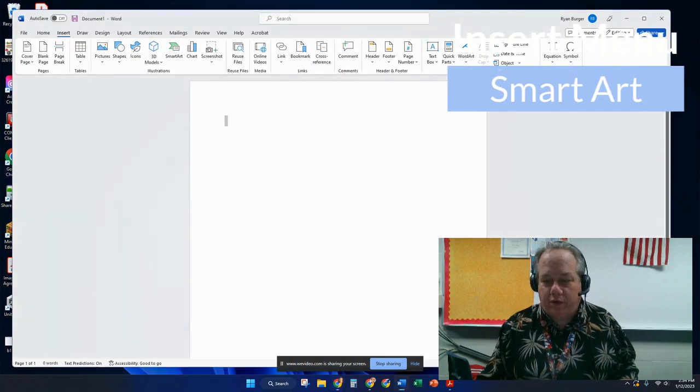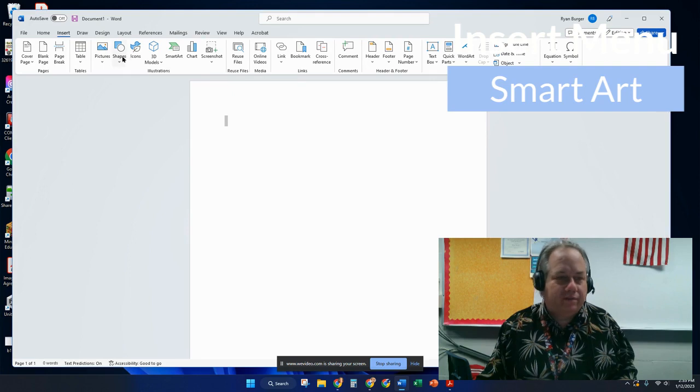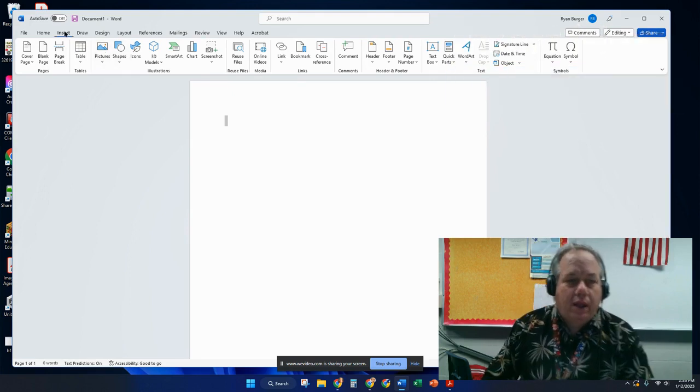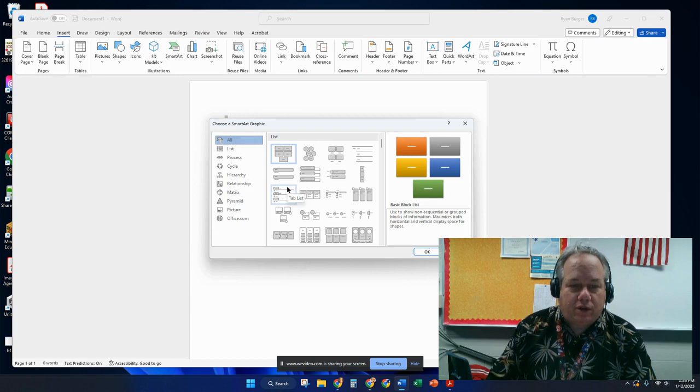Okay, for this one, we're going to be doing what's called SmartArt. Not a feature I use a lot inside of Microsoft Word, but let's go through it anyway because it will come in handy if you're doing some cool stuff with graphs and papers and everything. So we're in the Insert menu like we were before, Insert SmartArt.